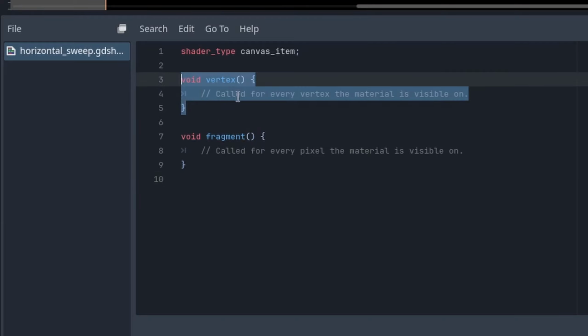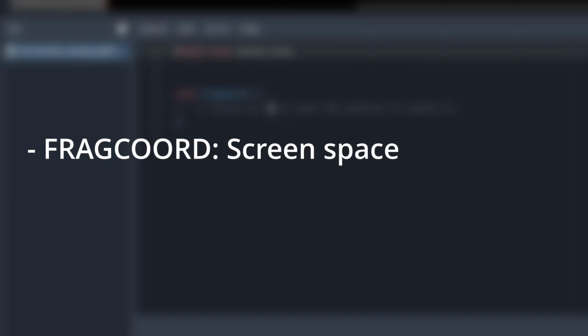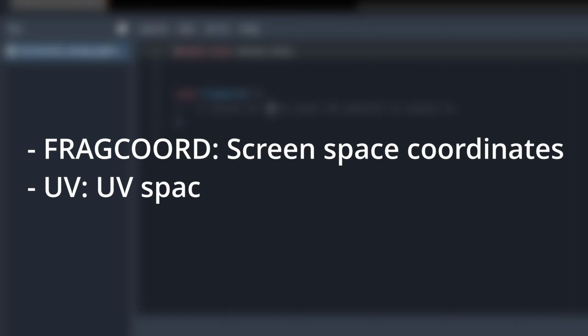Before we begin to implement the fragment function, it's important to understand the 2 types of coordinates that we have available to us inside the fragment function. We have the coordinate of the pixel in screen space, available via the FRAGCOORD object, and we have the UV coordinate of the pixel, available via the UV object. Before we continue, it's very important to understand the difference between these 2 values.